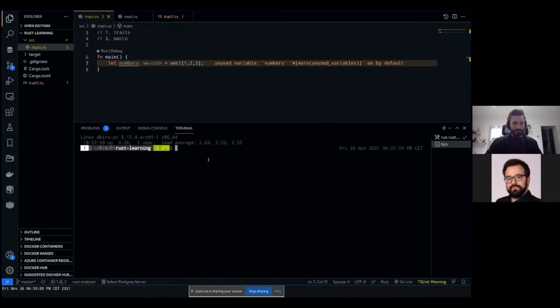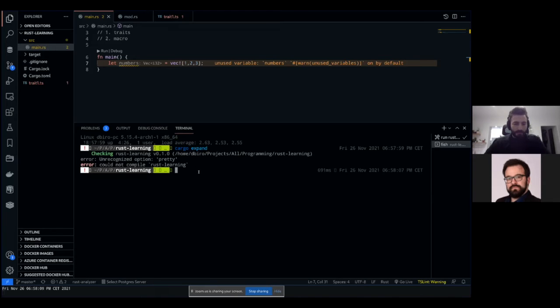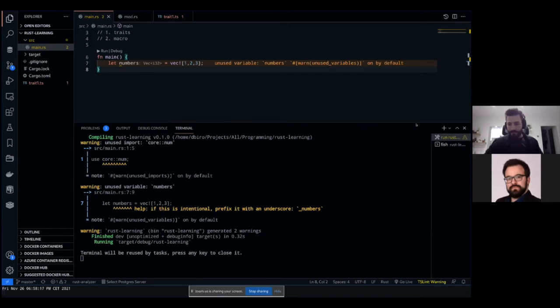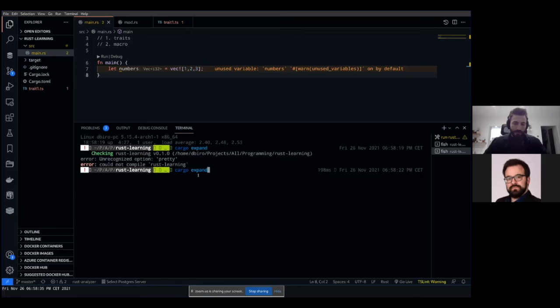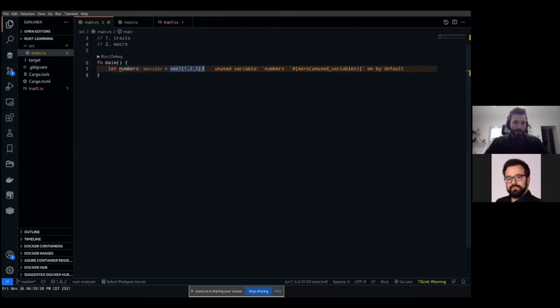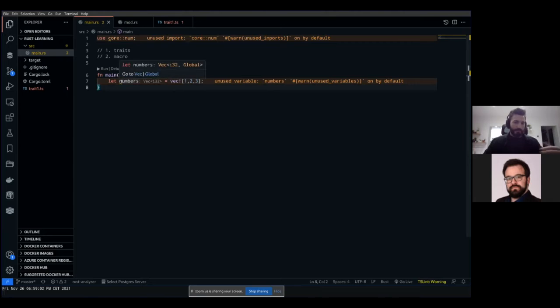Let me open a terminal, and I'll say cargo expand. It should compile. Yes, it compiles. But maybe cargo expand is broken currently. Expand is not an official Rust tool. It is more like an unofficial package that can extend cargo's functionality, but unfortunately I cannot show it now. But anyways, if you would expand this macro, you will get something similar to the previous implementation that I showed you.